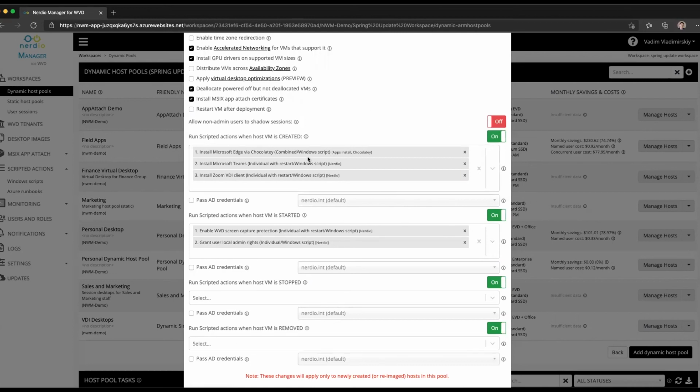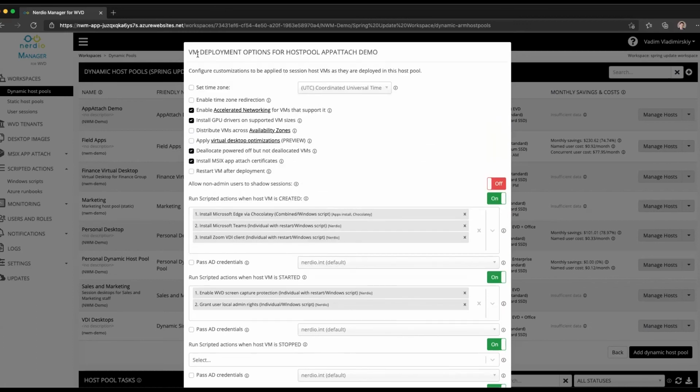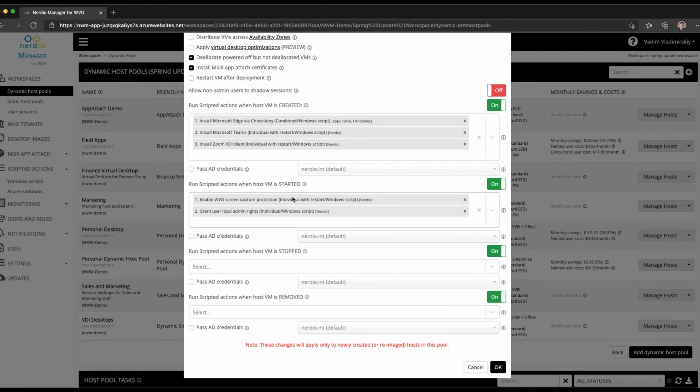Applying these scripted actions on this VM deployment page, which is in the properties menu of a host pool, will allow you to control exactly what happens to each and every VM as it is being created, started, stopped, or removed.